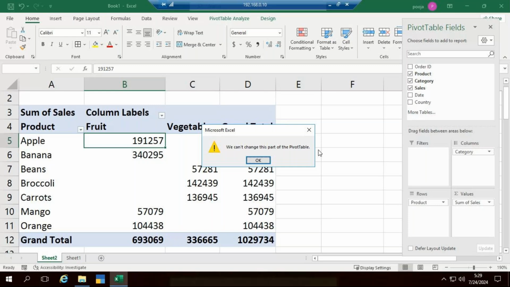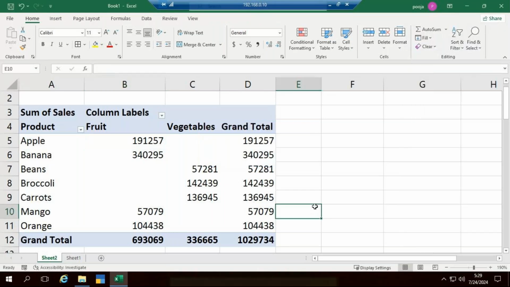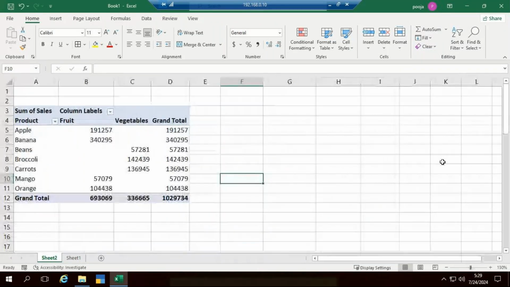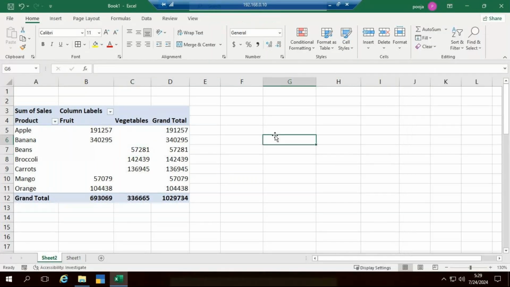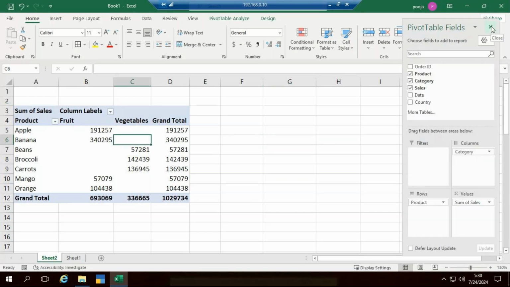Next, now when I click on this, we are not getting the pivot table fields here. Whatever the pivot table fields are, when I click on this pivot table, we get the pivot table fields. When I click outside this table, we don't get the pivot table fields. Now I'll click on this close option. I don't want these pivot table fields. I'll just click on the close option.